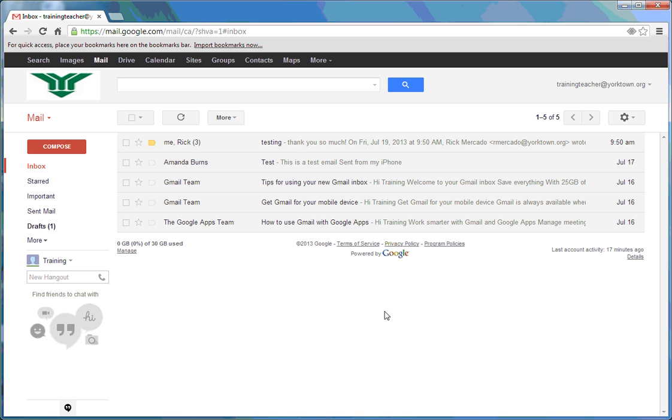I know I'm in Mail because you can see up here in this black search bar, I've got Mail highlighted. It also shows me Mail on the left. And you know that I'm logged in because right up top here on the right shows my email address. And again, for training purposes, I'm using a training account.